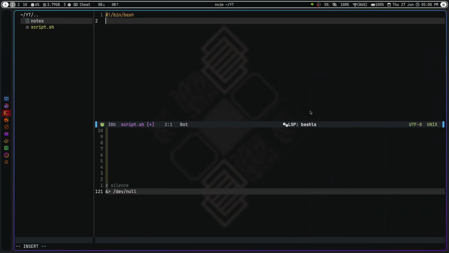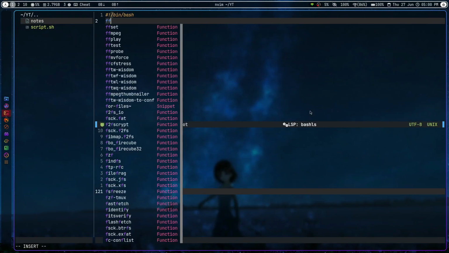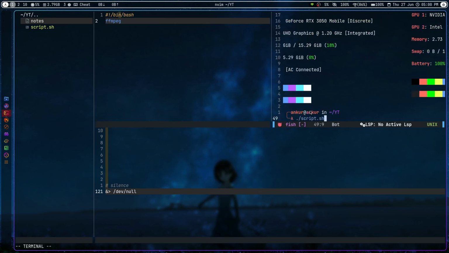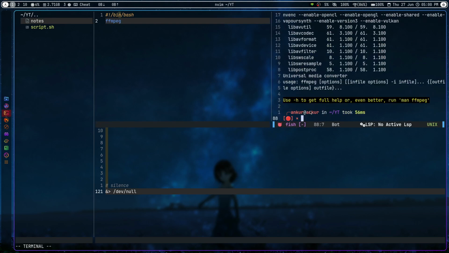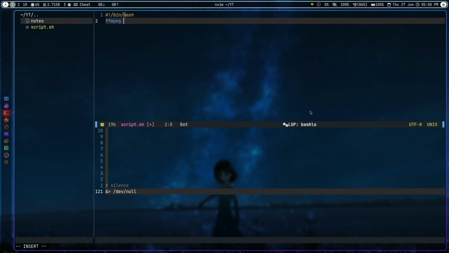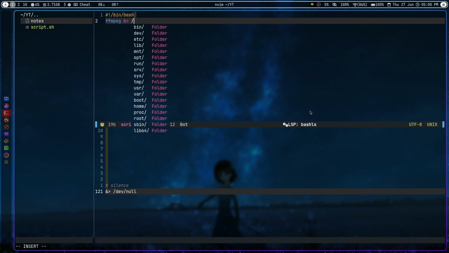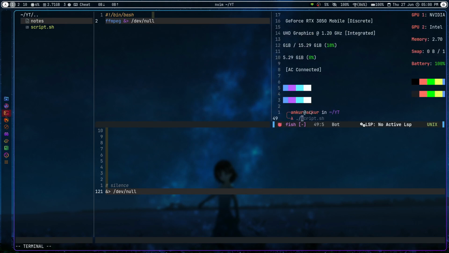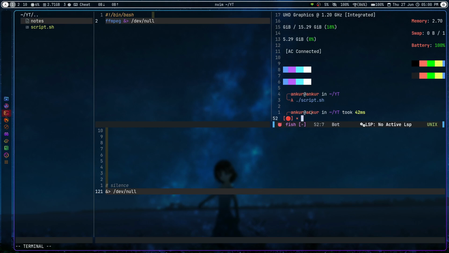I will show it in this script too. I just do something like ffmpeg, and if I run the script now, it prints some kind of message. But if I add a greater than symbol and then /dev/null, now whenever I run the script, it won't give me any kind of output. So that's how /dev/null is used. It is a very useful command when you just want to get the thing done, but you don't want to see the messages it is giving you.